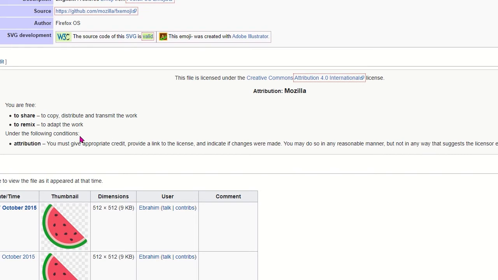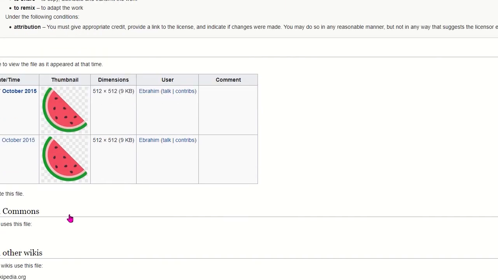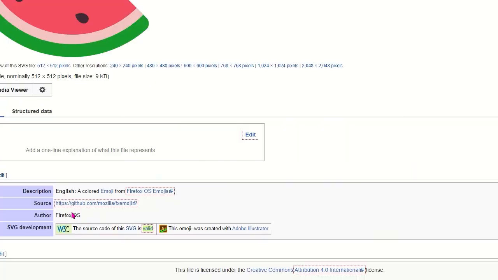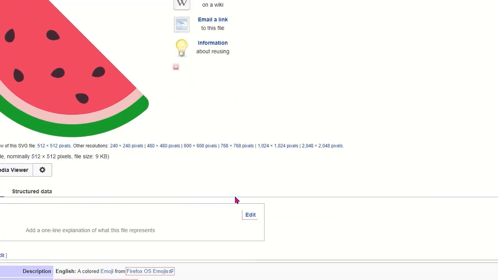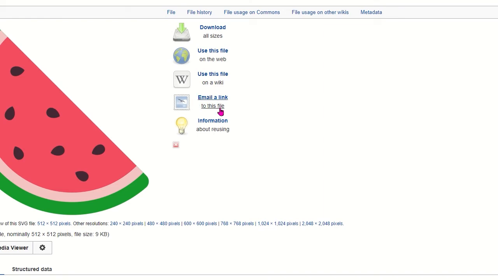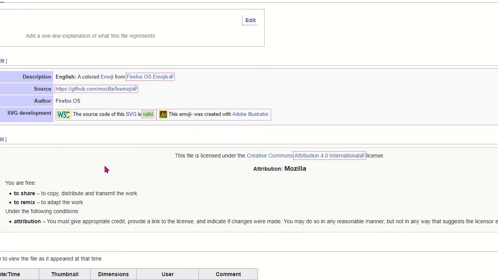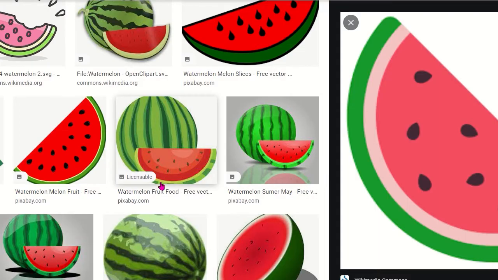You may do so in any reasonable manner, but not in any way that suggests that the licensor endorses you or your use. So if you're going to use this, then what you want to do is make sure that you are providing a link to this as to where you got it, if you're going to be sharing it with other individuals. And I'm sure that's why they give you the option to email a link to the source. So those are the things that you want to look at when you are picking your watermelon.